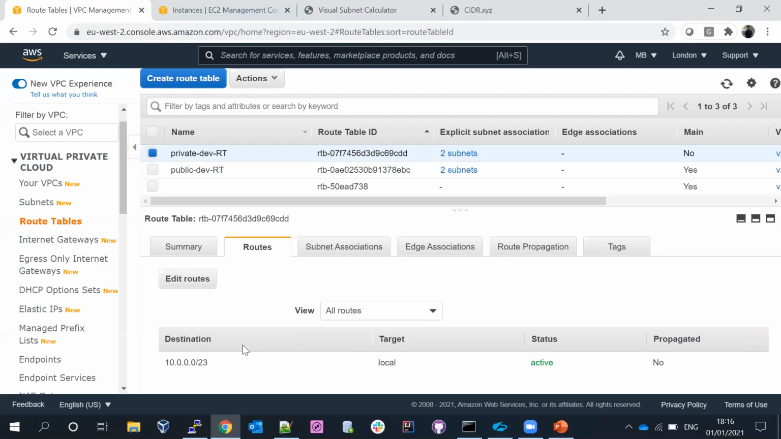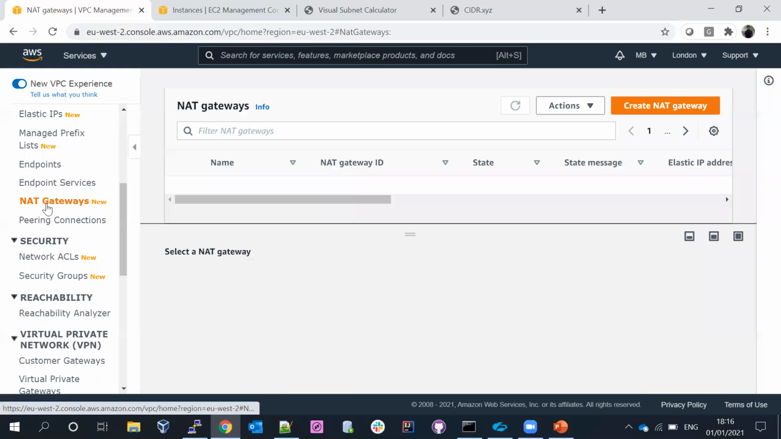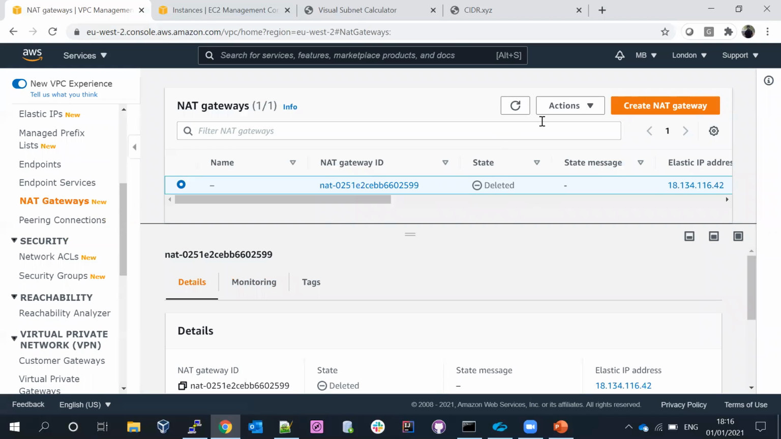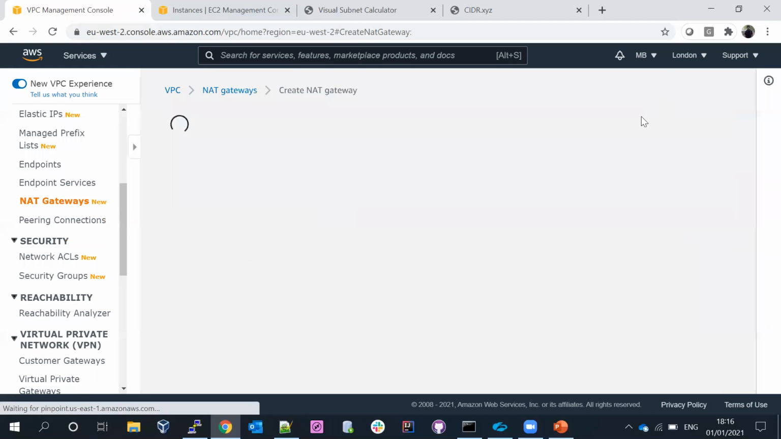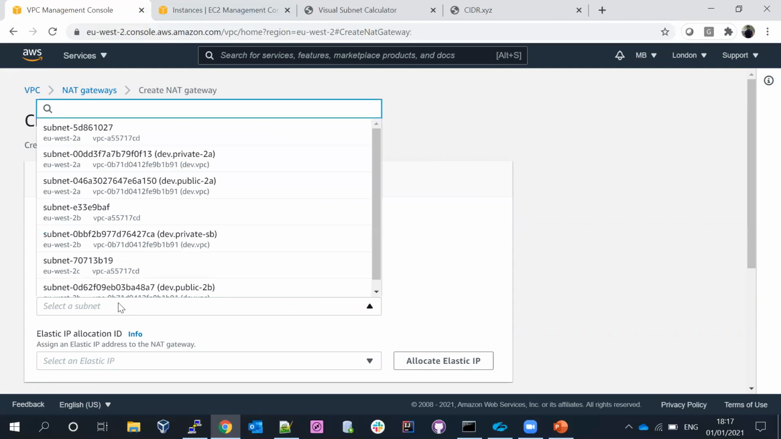So at the moment we don't assign any route here. Let me go to the NAT gateway. So this is the tilt one. So create a NAT gateway. Here keep the name as dev-NAT-gateway. Keep it as is, and select the subnet.